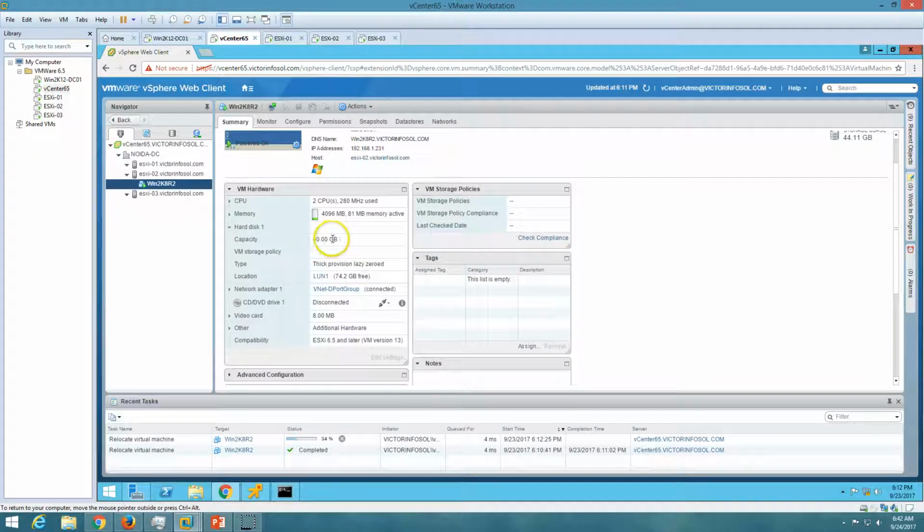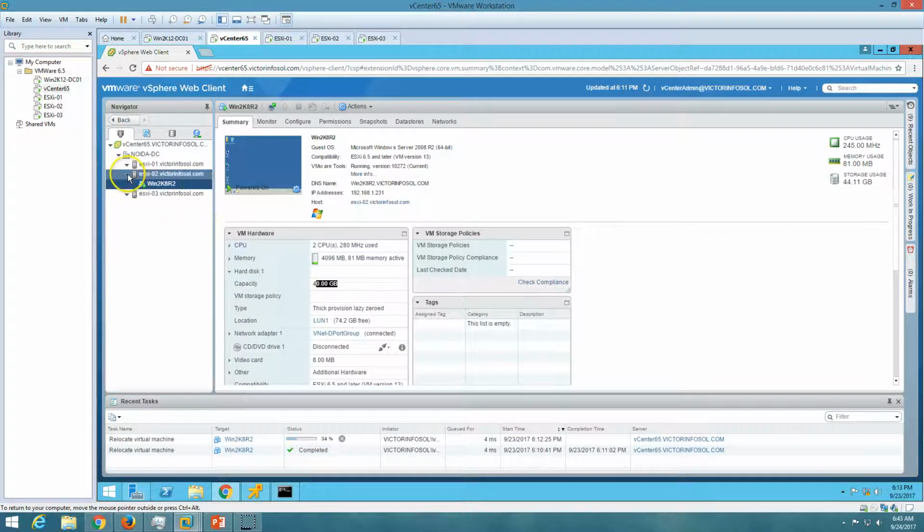You can see the capacity is 40 gig and it's stored in LUN 1. You can see relocate virtual machine is running, so it will take some time. So I'm pausing the recording here. It might take 5 to 10 minutes to complete, but it totally depends on your storage capacity and storage data transfer rate.